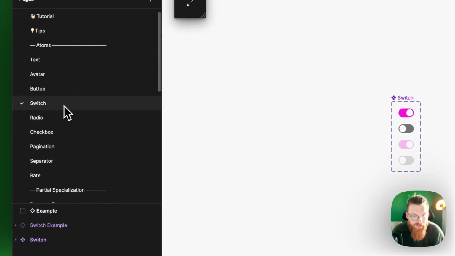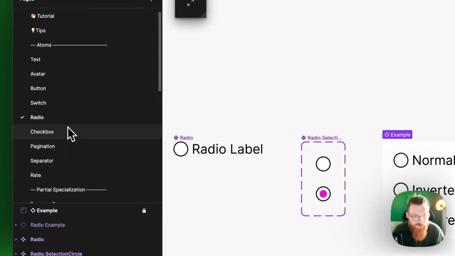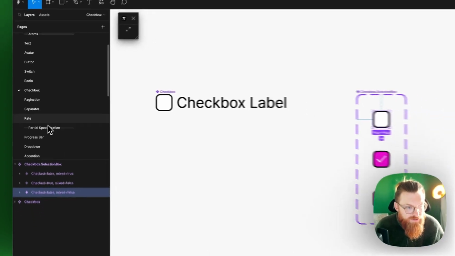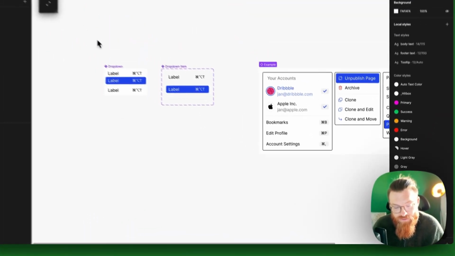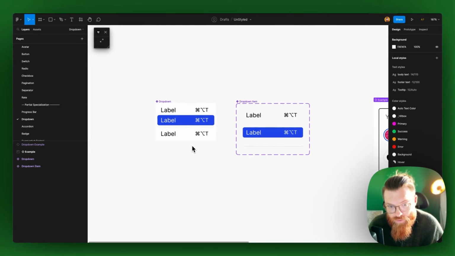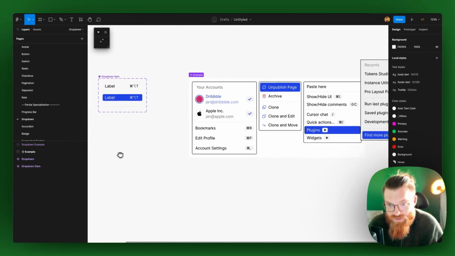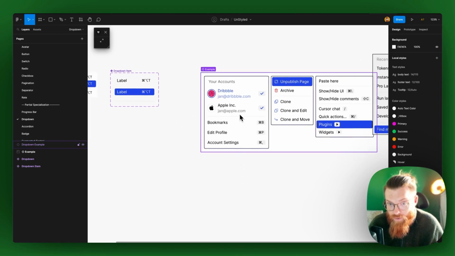And then you have other components, really cool components. Let's take, for example, this dropdown here. So this is an example. You see the component itself doesn't look super complex, but you see in the examples what you can build out of it, without detaching the component.